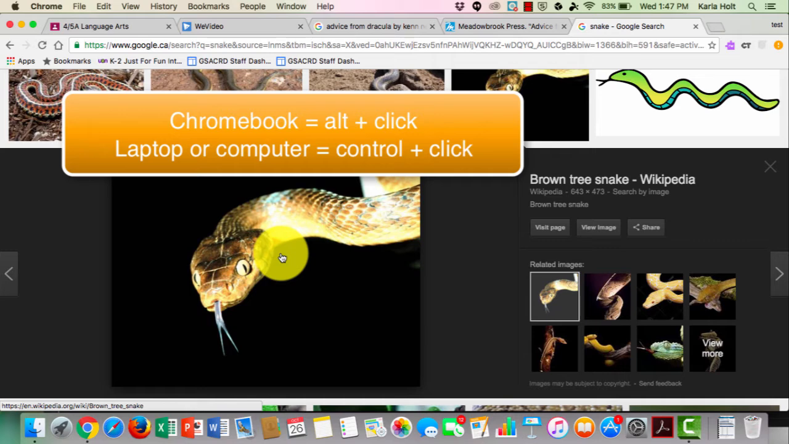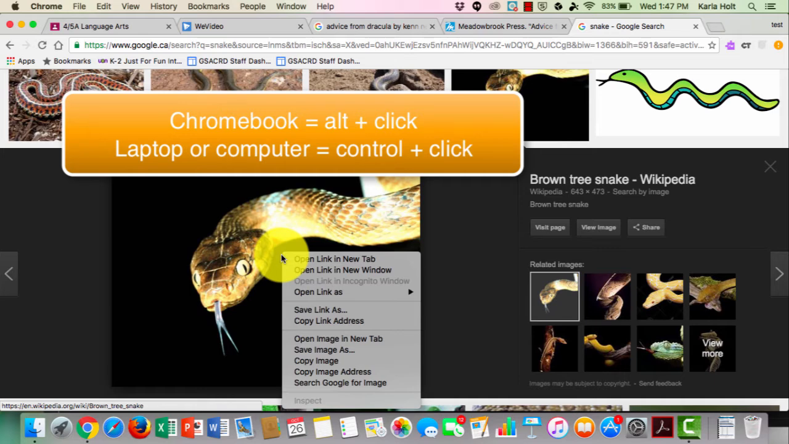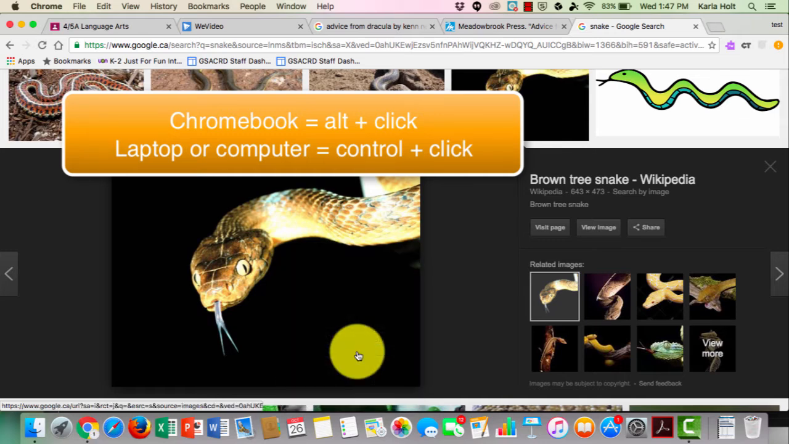I hold that in with one finger, and then I keep that held in, and I click again on the picture. And from there, I have a new menu. This is the same menu you'll see on a Chromebook, but on the Chromebook you hold down Alt. So this says Save Image As. Yep, that's what I want. So I just click on it.